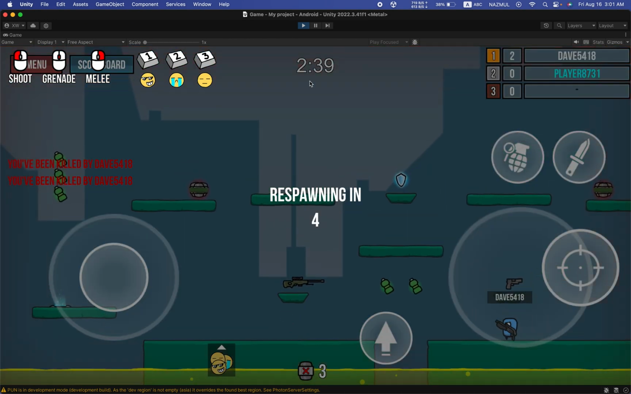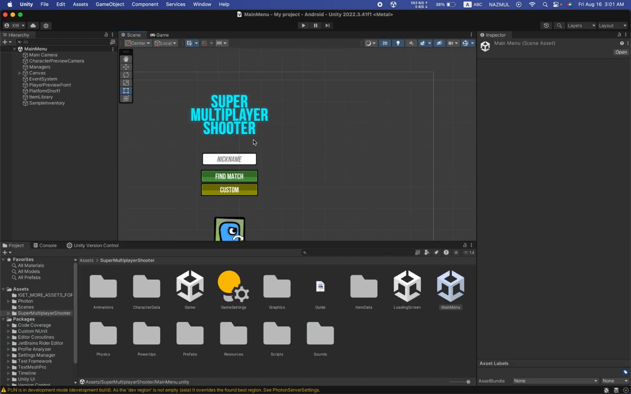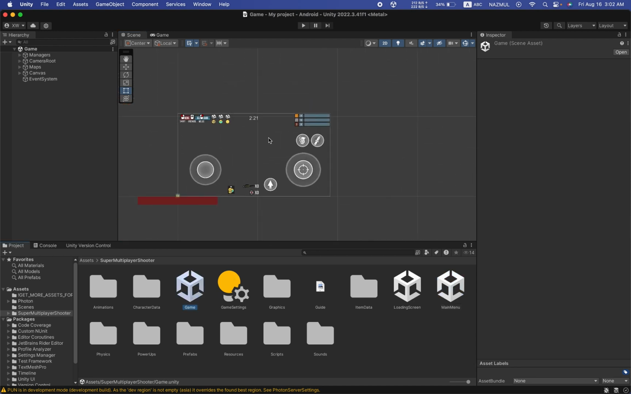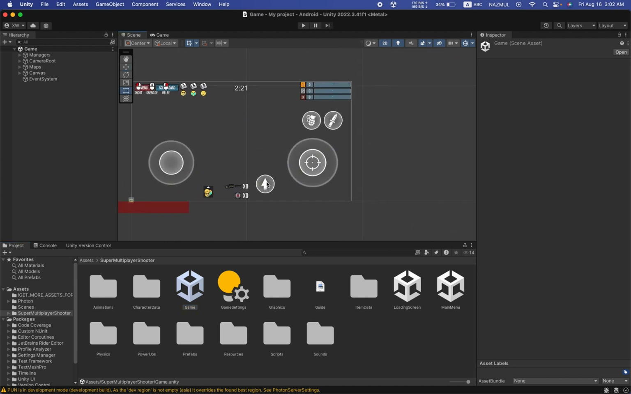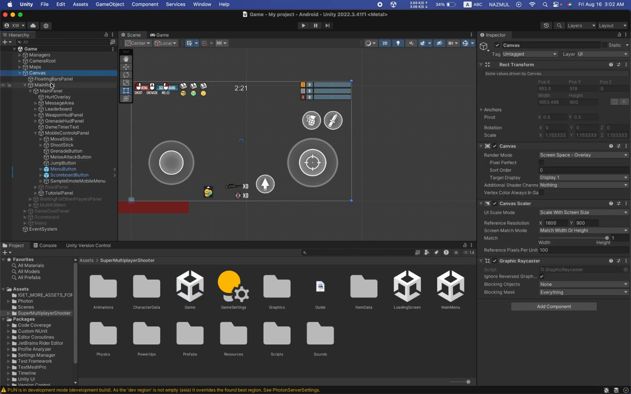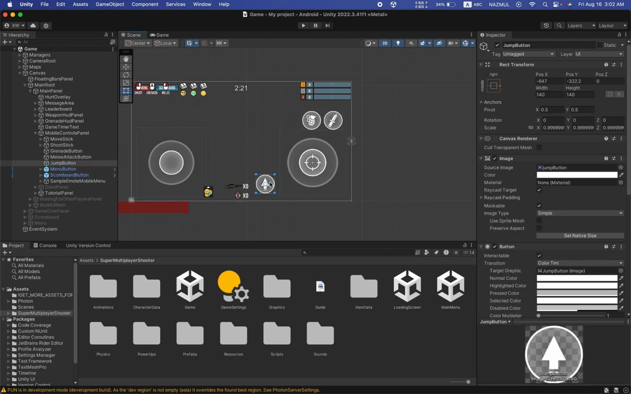So let's fix it. For fixing the problem, at first I have to go back to my game scene here, and then zoom out the scene. Make sure you click the 2D mode of this game because it's a 2D game. And if you click the jump button, you can see canvas, and then in this canvas you can see the main panel, and here you can see the jump button.